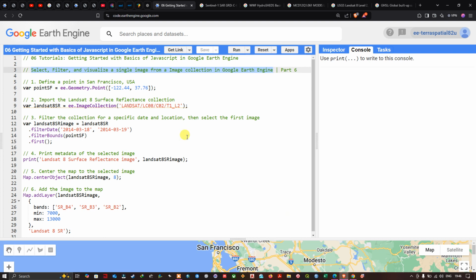In this video, we're going to focus on getting started with the basics of JavaScript in Google Earth Engine. In tutorial number 6, we're going to focus on how to select, filter and visualize a single image from an image collection in Google Earth Engine. So now let's get started.